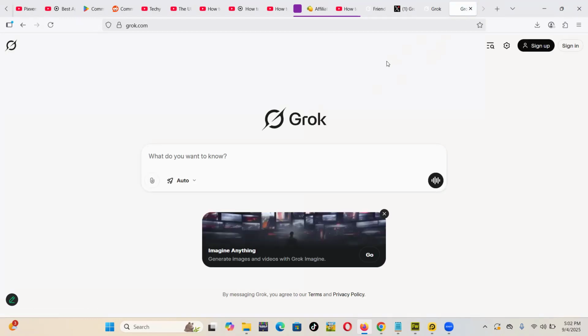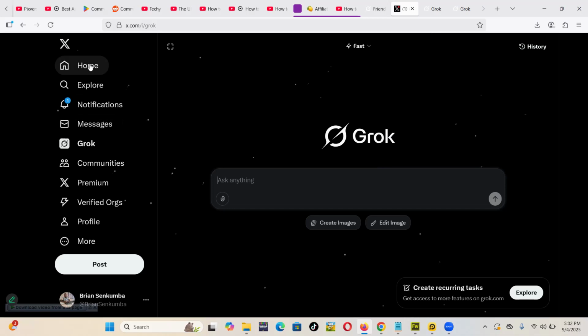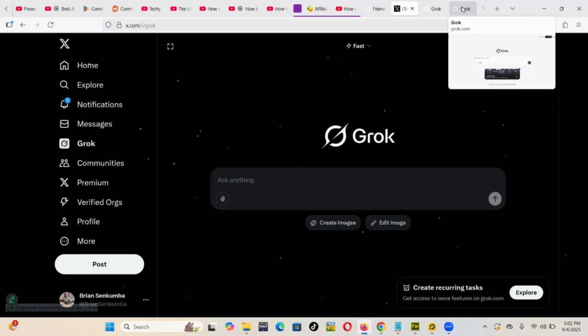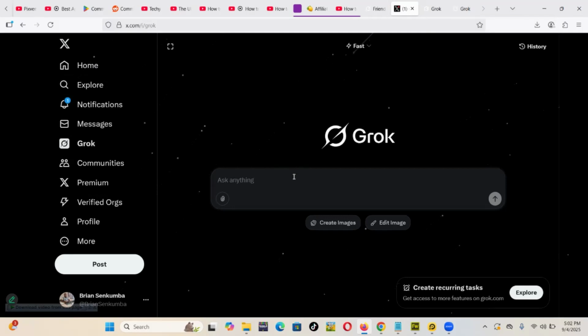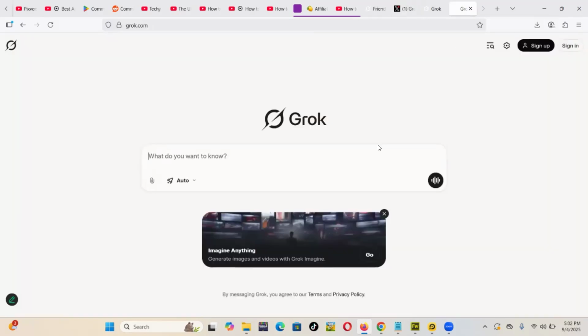However, if you don't want to use a website, you can use X. On your Twitter, you already have Grok integrated. You just have to open X, you know, your Twitter, then click on Grok. Though for me, I prefer using the website because I realize the results are much better if you use the website. So we're going to use the website, okay?